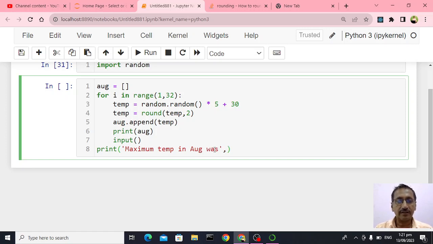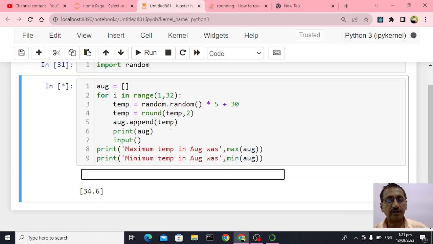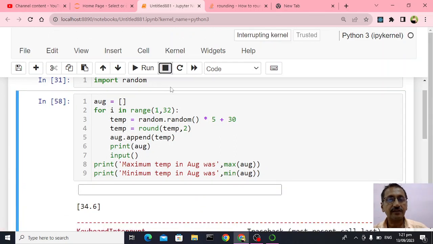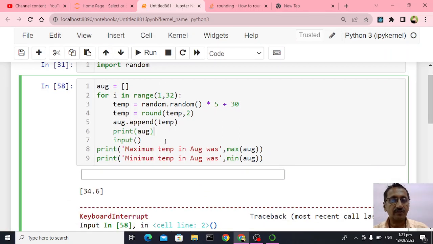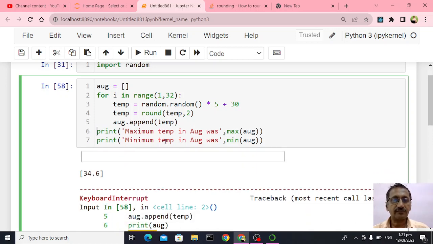Now we'll do one thing. I'll just say max of August. The same way, I just say min of August. That will be the minimum. Okay, look at this. Oh, I should have removed this. I'll stop this again. You click on this one, it will get stopped. Okay, I'll just remove everything.